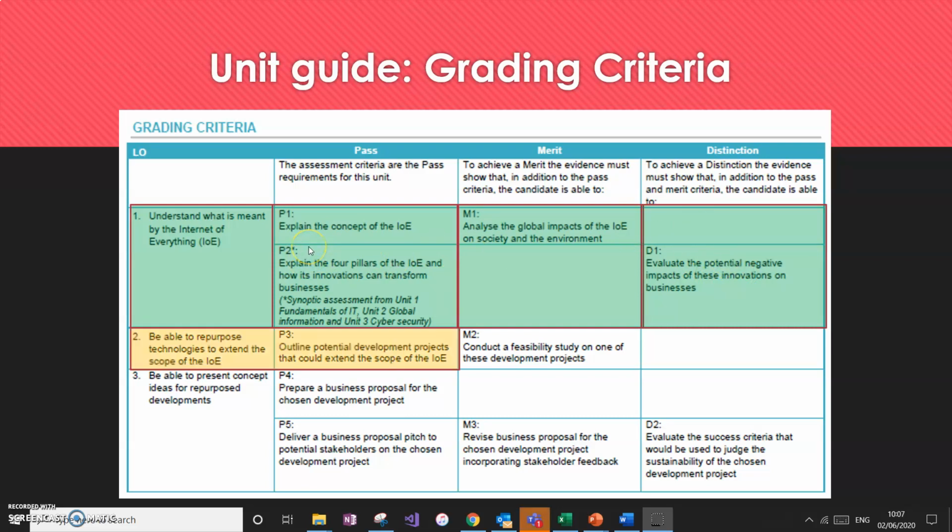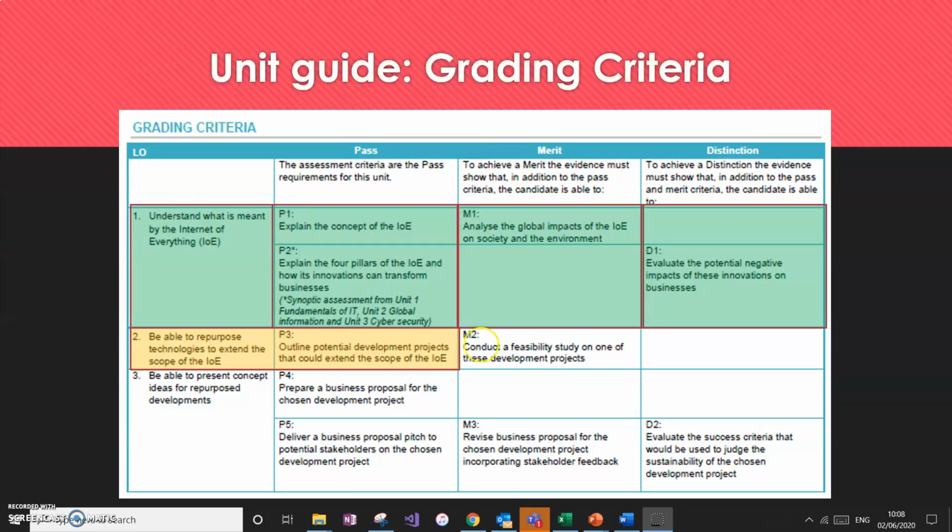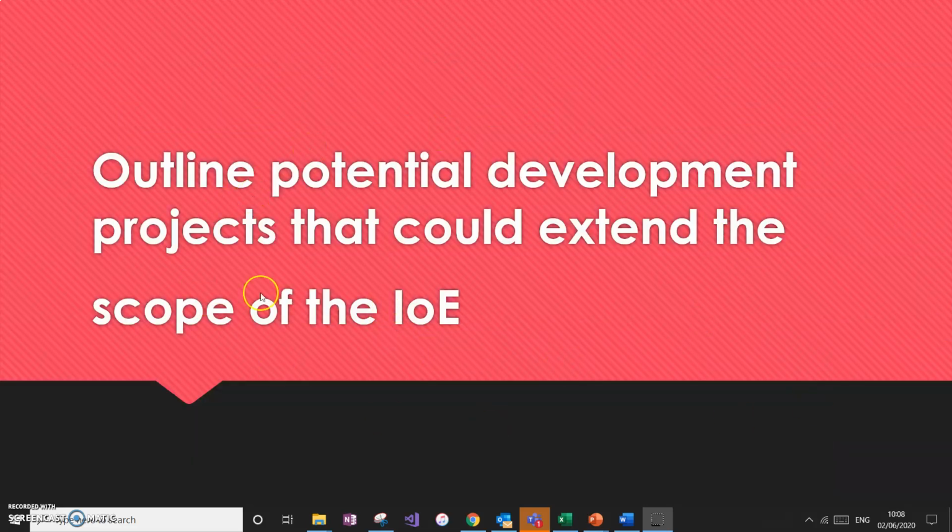It means that we're now down to Learning Objective 2, where we change tack a little bit and focus on the more creative side of this unit and actually coming up with ideas for new IoT products. So the purpose of this particular presentation is to outline what we need to do for the next assignment, this Pass-free, P3, outlining potential development projects that extend the scope of the IoE. Today's lesson is going to be focused on generating ideas that we can then develop to complete this particular section.